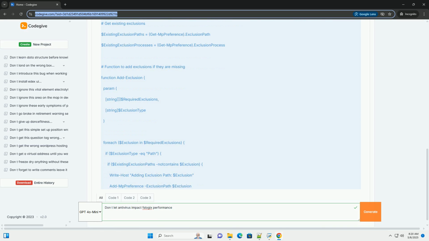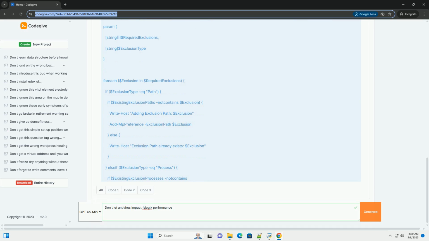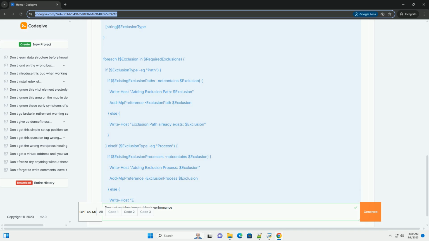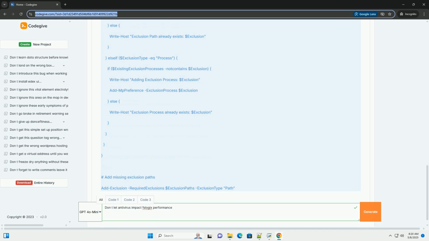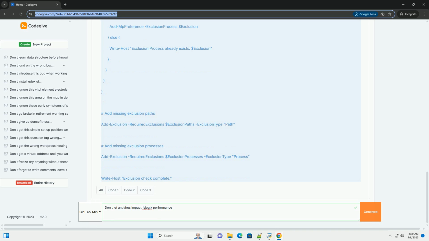This tutorial will guide you through the best practices and configurations to minimize the impact of antivirus on your FSLogix deployments. Why antivirus impacts FSLogix performance. Antivirus software constantly scans files and processes, including those related to FSLogix. This scanning introduces latency and resource contention, particularly when accessing user profile data.